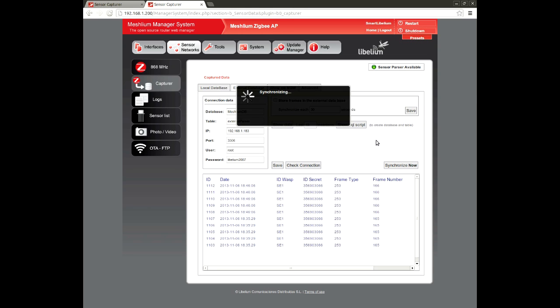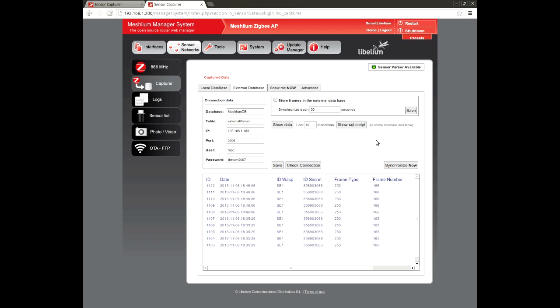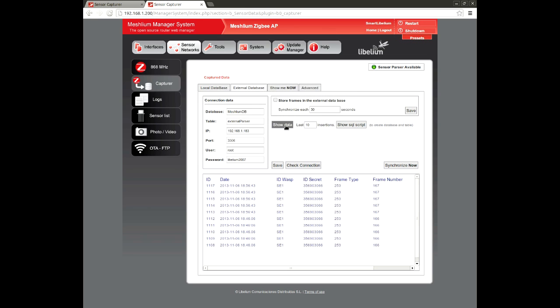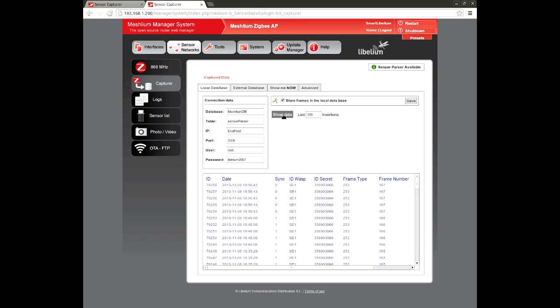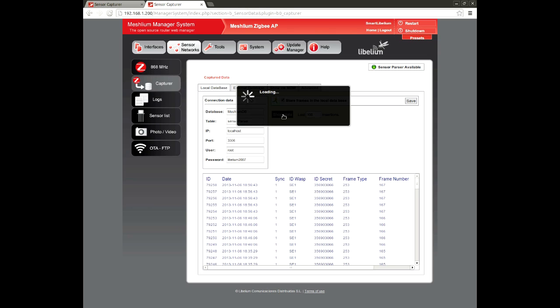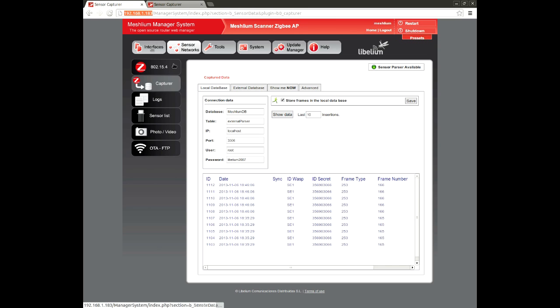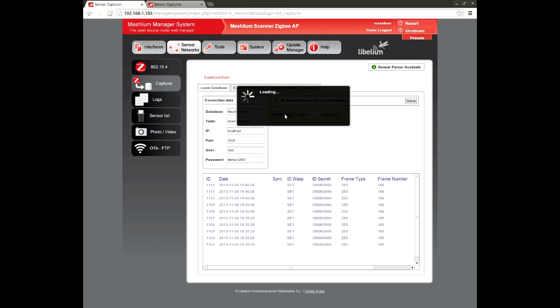After a few seconds, both databases have been synchronized. So I can press the Show Data button in order to see the new synchronized frames. This way, new frames have appeared on the screen with a new sequence number and a new timestamp. If I go to my local database label and I press the Show Data button, I can see how these frames have been synchronized, and the synchronization column indicates so. Then I go back to my external Meshlium and I can check how these new frames have been inserted too, just comparing the new timestamps.